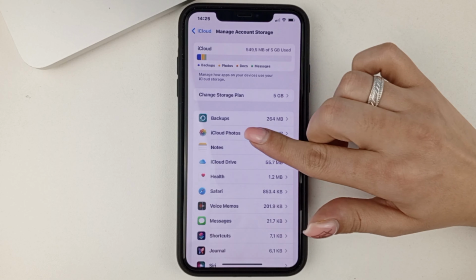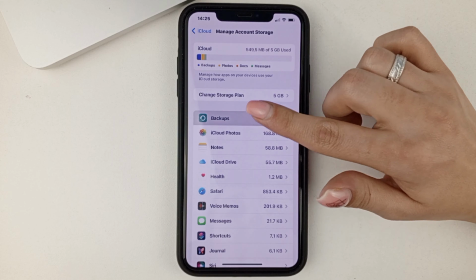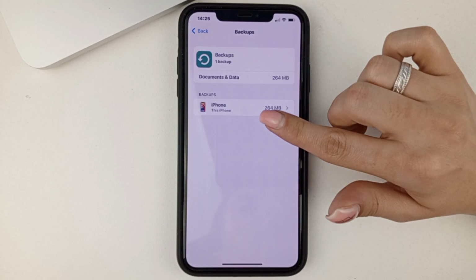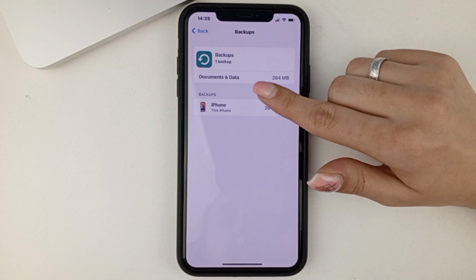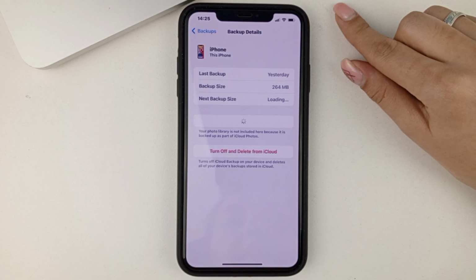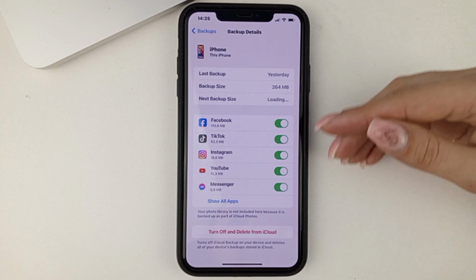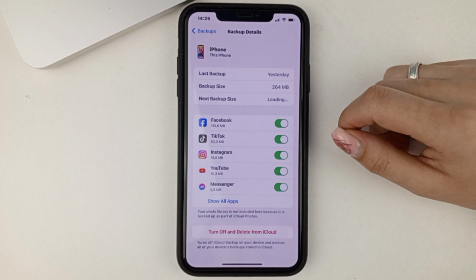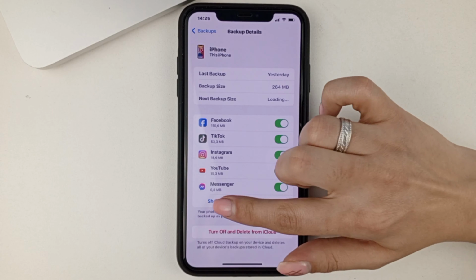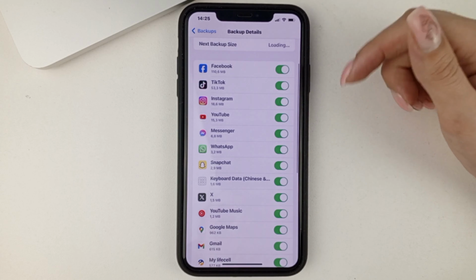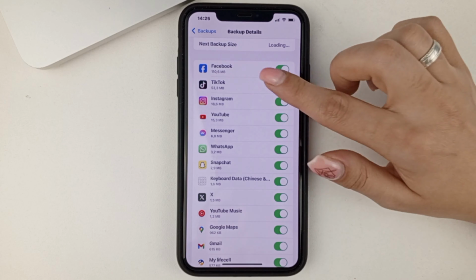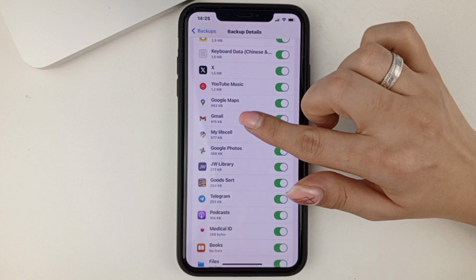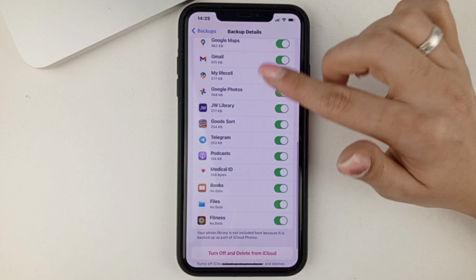And, for example, if we click on Backup, we can see that we have our device here. We'll click on it. And we'll see the apps that we're synchronizing data from. So I have, for example, some social media apps, also the Google Maps app, Gmail, Photos, Telegram, and so on.